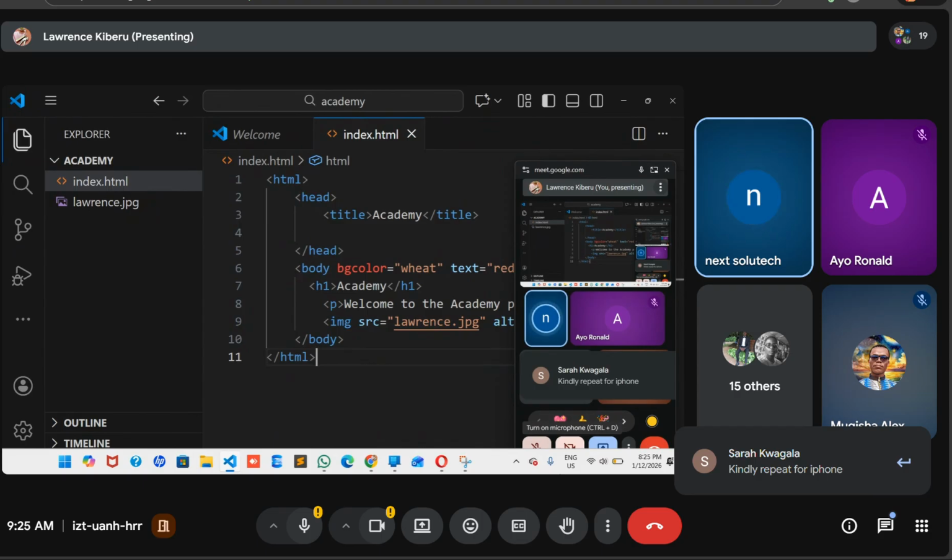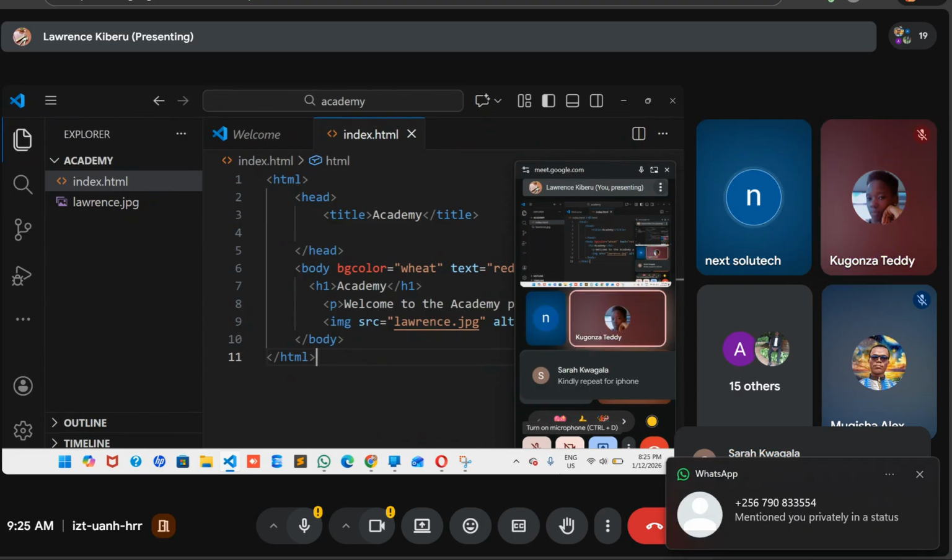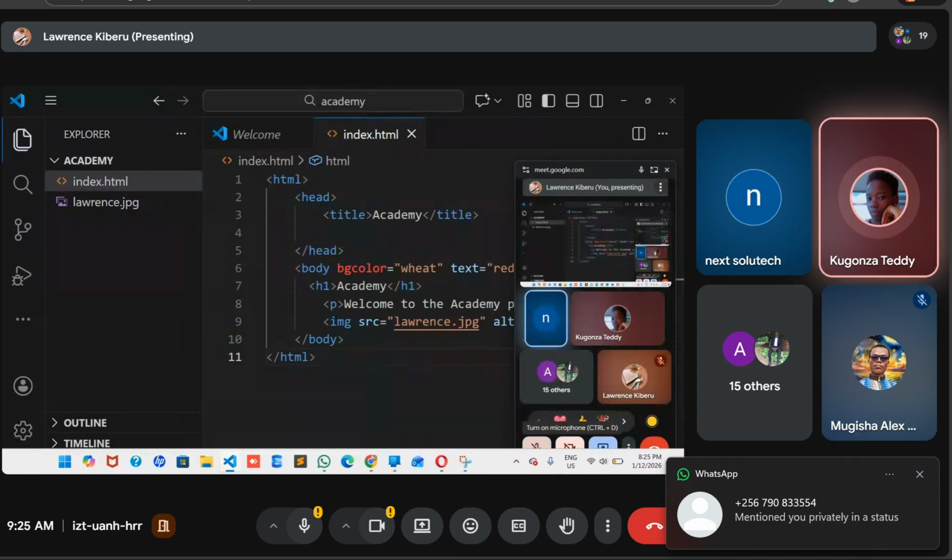Like that. So Clinton, yes, please. There are some messages there.